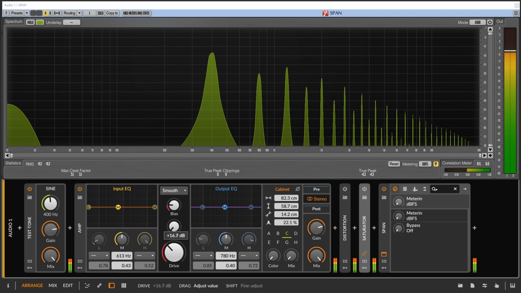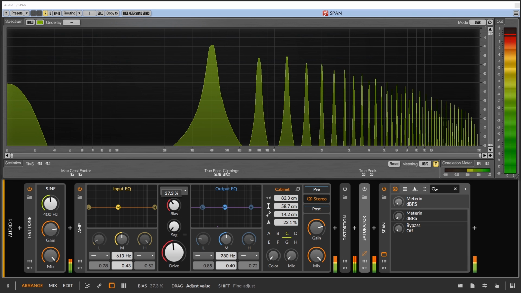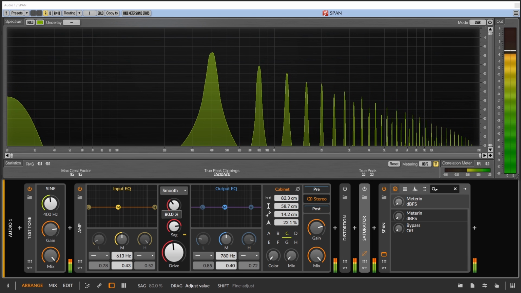Now, when we really drive this in hard and we maybe even increase the bias a little bit more, what we'll be able to do here is use the Sag control, which is supposed to model the way a tube handles large transients. And we're going to see it kind of cave some of these guys out here, and we can get something a little bit smoother that's going on.